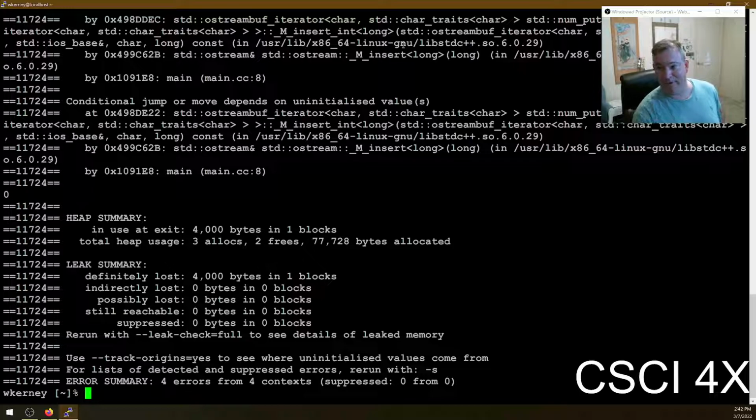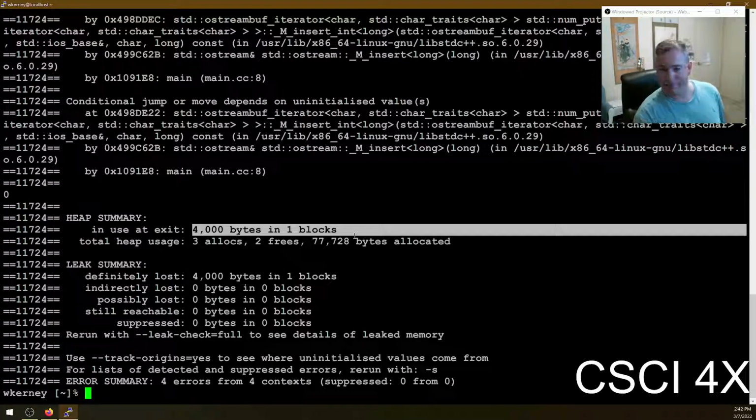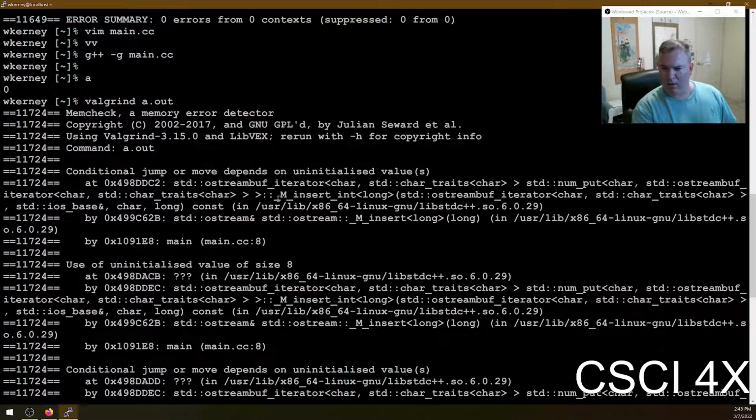It's one of the problems with the optimizer, that it changes your code. So there we go. In use at exit, 4,000 bytes in one block. You see that? Right, we allocated 1,000 ints and we didn't delete it. So it tells you there was one block, a contiguous block of RAM with 4K. I think I've already got this thing ignoring the standard library problems.